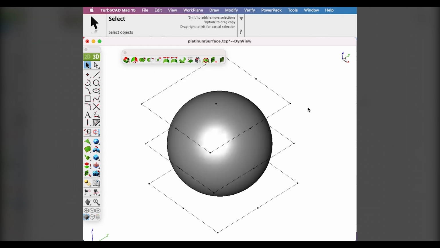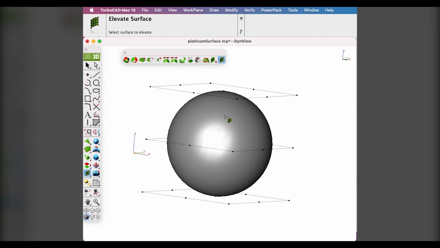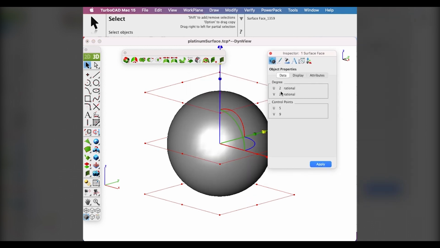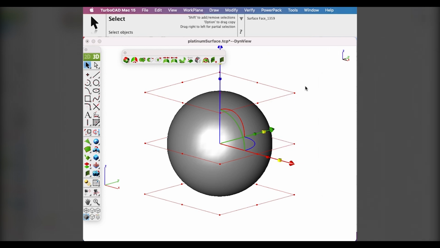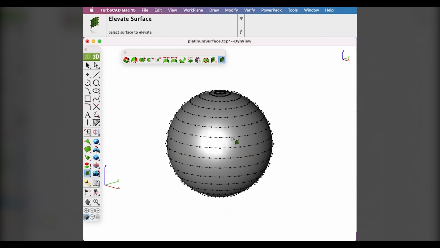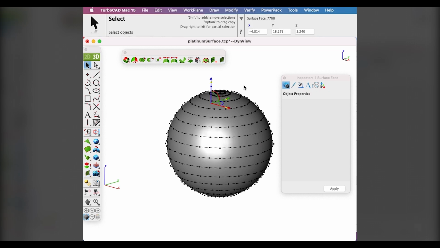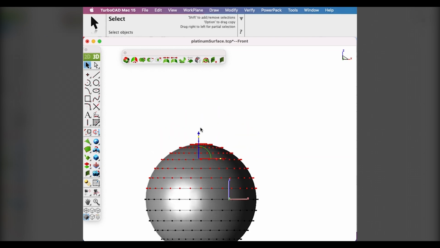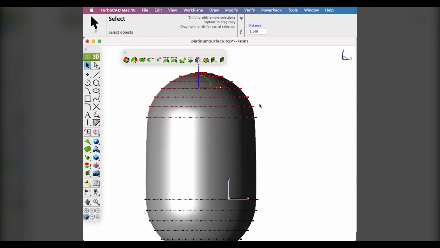Lastly, let's look at the Elevate Surface tool. The Elevate Surface tool increases the polynomial degree of the underlying surface to 2nd, 3rd, 4th, or 5th degree. In this example, we have a sphere. We've converted it into a spline surface. If we look in the inspector, we see that it is a 2x2 rational surface. If we select it and elevate it, you'll see additional control points that we now get for the surface. And as we did in the previous example, you can select these control points to do further modifications to the surface. In this example, we'll take a group of control points, move them up, and turn our sphere into a capsule.